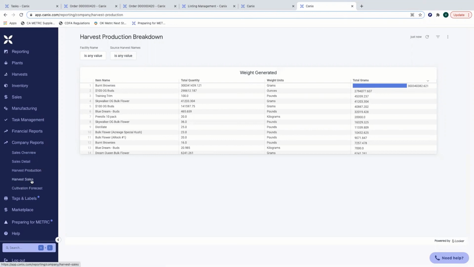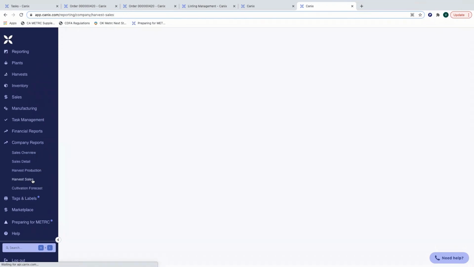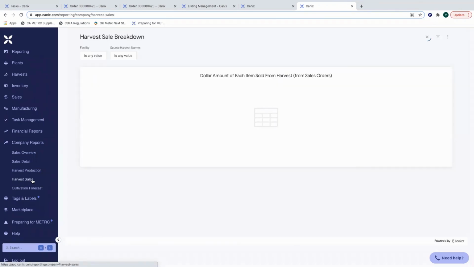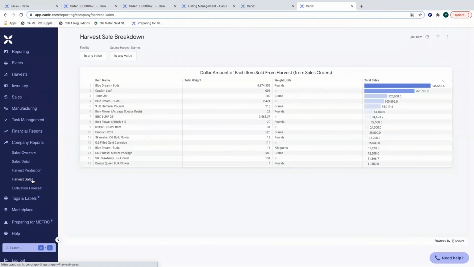In addition, turning that production into sales is important. So you can produce all you want. It's a matter of what's actually selling. So with this harvest sales section, you can see the dollar amount of each of those product types that you're creating from your harvests. So again, you can see the items, and you can also sort by specific harvest names. So one harvest, one week may be a lot more profitable than another harvest a few weeks from then. And you can see all that data within this view.